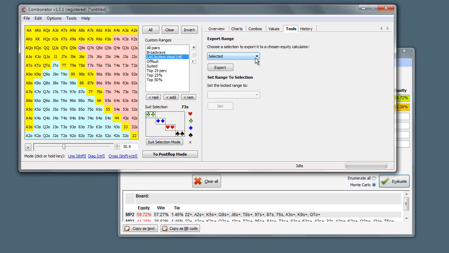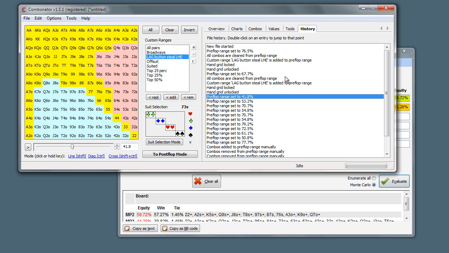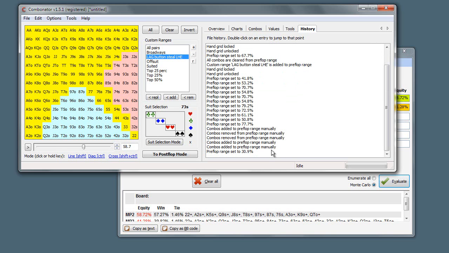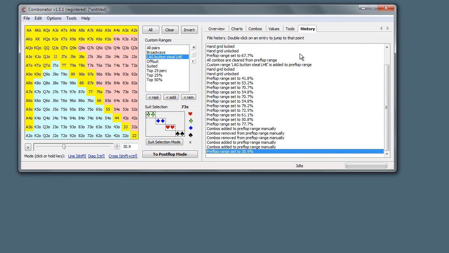The only other tool that we have here, Preflop, is the history, so we can jump back in the history. This is more useful again for post-flop stuff, but you've got an audit of all the changes that you've made. So there you go, that wraps up part 1 of our manual, which is all the features that you've got for preflop. In the next part of the manual we're going to be looking at some of the post-flop tools.